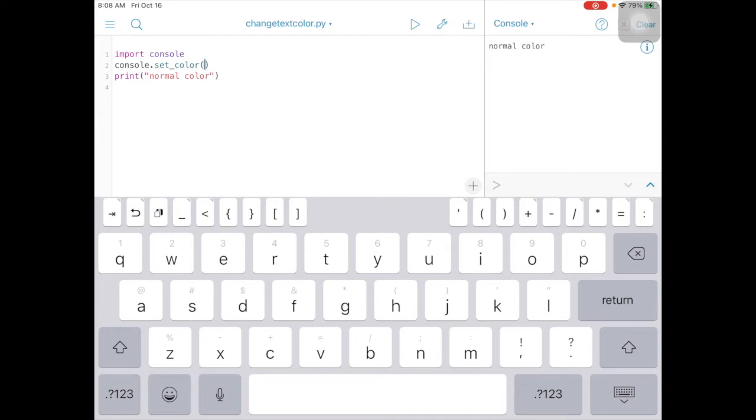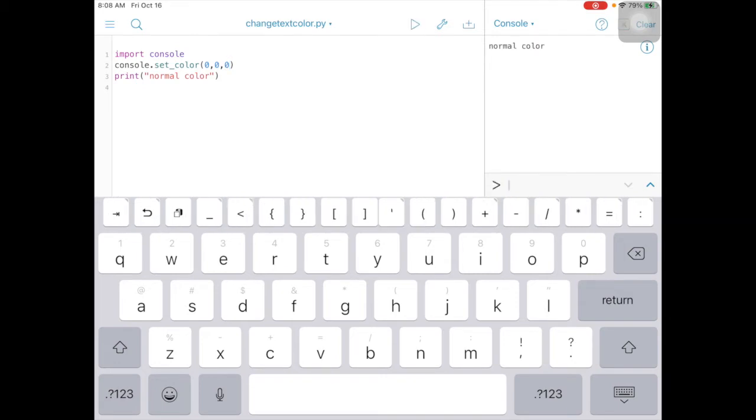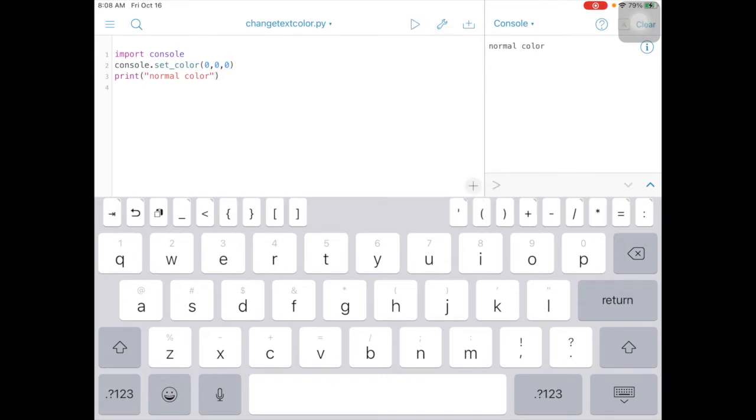Notice you have the pop-up and you can use this. There's going to be 3 values, RGB: red, comma, green, comma, blue. Setting the colors to 0, 0, 0 will still give you black font. Now, if we do another one, console dot set color, and we choose 1, 0, 0, noticing that RGB is how this works.